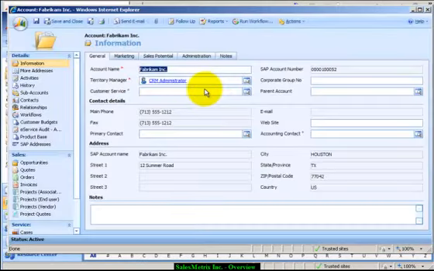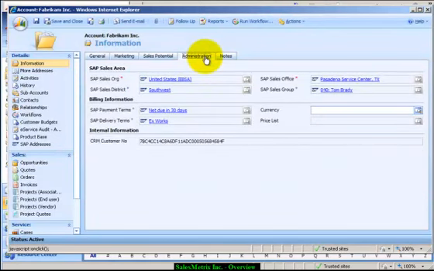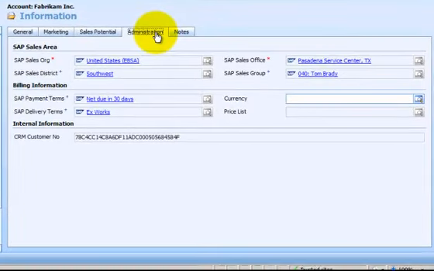Typically, the material master table and other supporting tables like payment and freight terms are integrated with CRM as well to improve performance and avoid unnecessary network traffic during transactions.